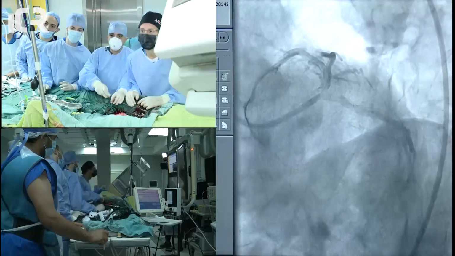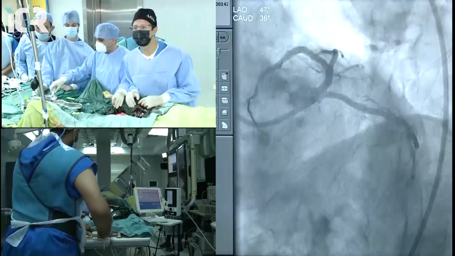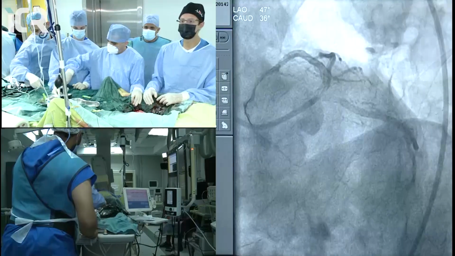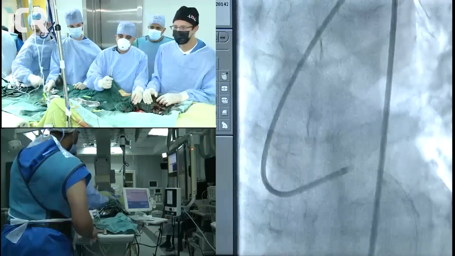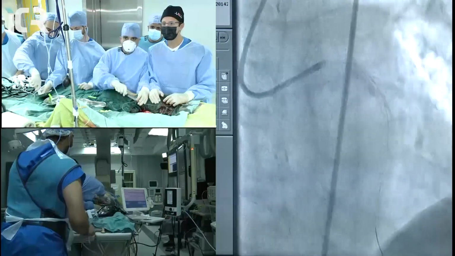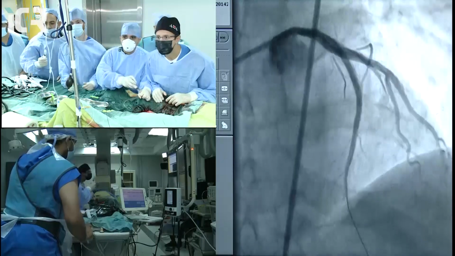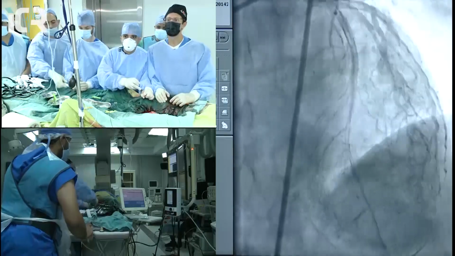So that's the final angio. And the spider view looks perfect. And in the cranial view, the last, the final shot. Excellent.